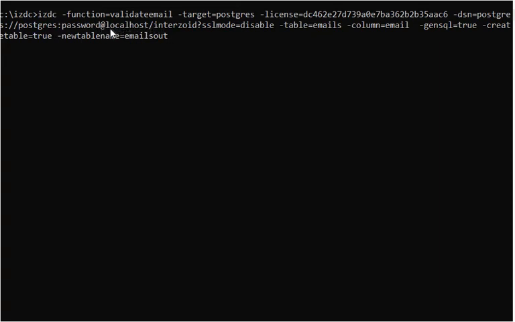And here we're running it from a local server. The table is the name of the source table that contains the email addresses. Here's the column name, and then we're going to generate SQL. We're going to create a new table, and there are some options like outputting to a CSV file and so forth that you can find in the documentation. And then of course we'll give the new table a name. We'll just call it emails out.